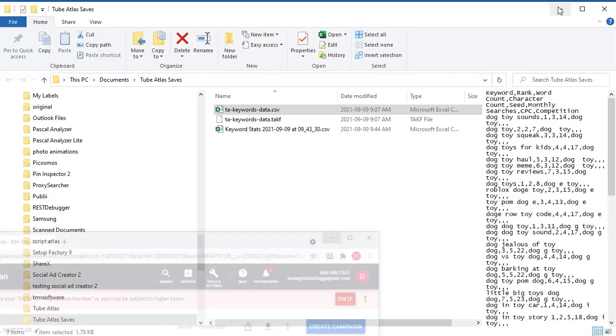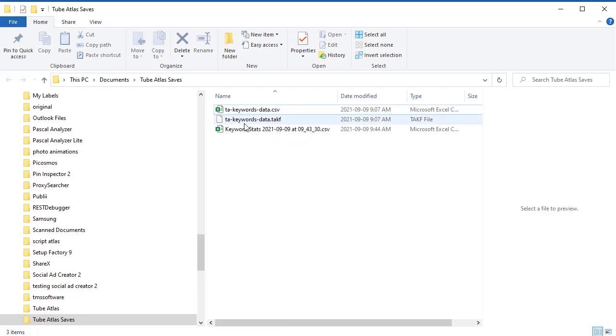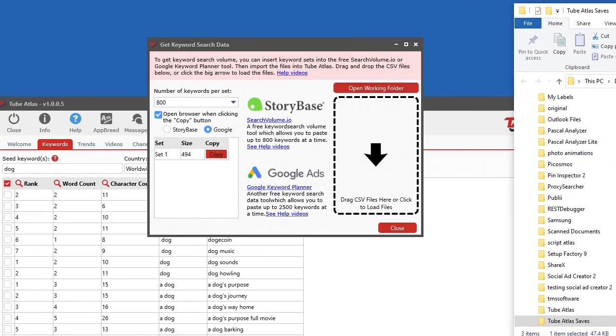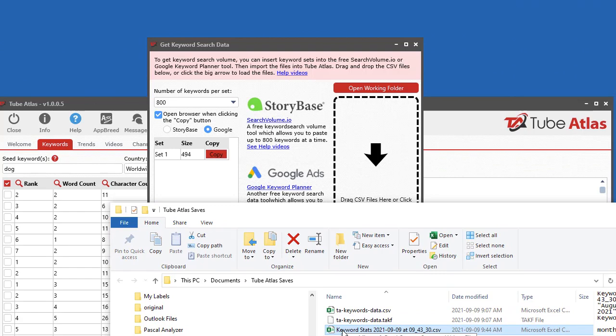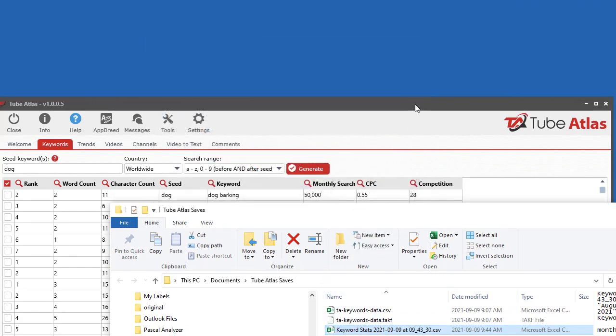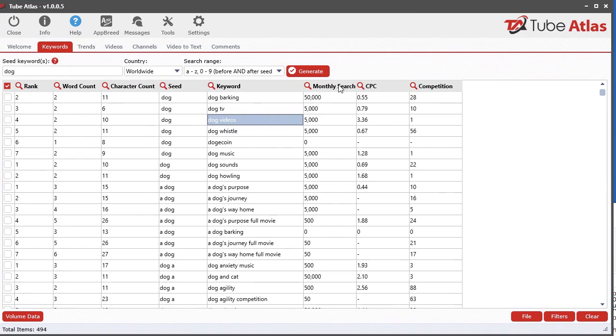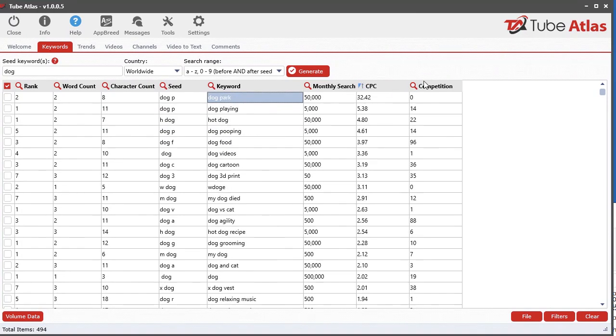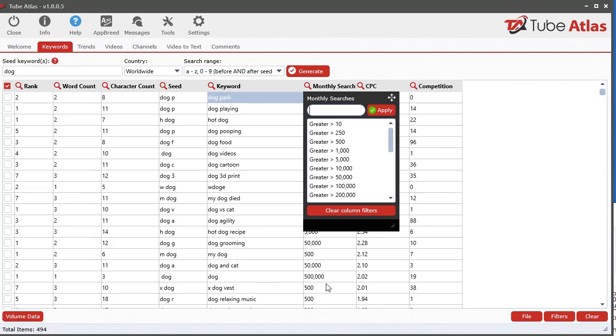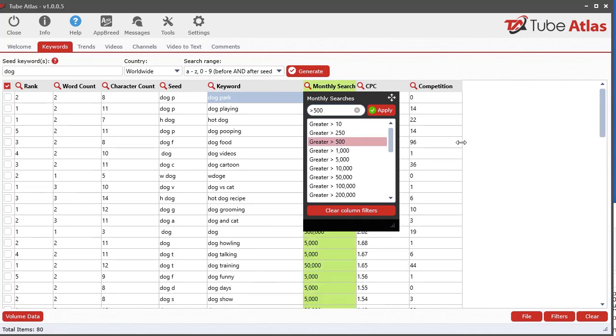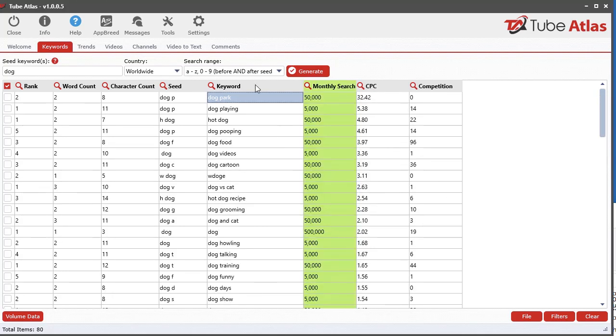So now that it's saved, here it is right there. All we have to do is just drag that file right there. And now we have the monthly searches, cost per click, and the competition. So now we can do our sorts and also do filters and things like that. And that's basically how you could import your search volume using Google keyword tool.